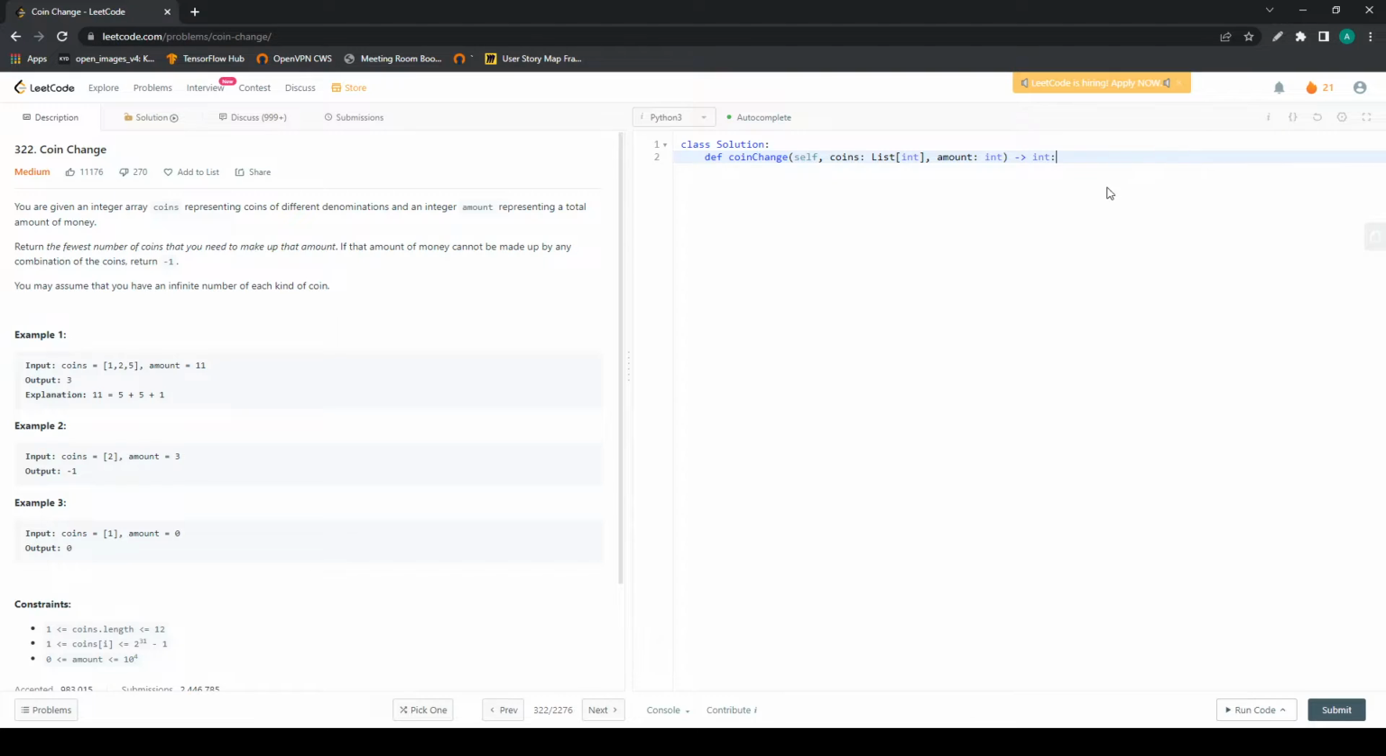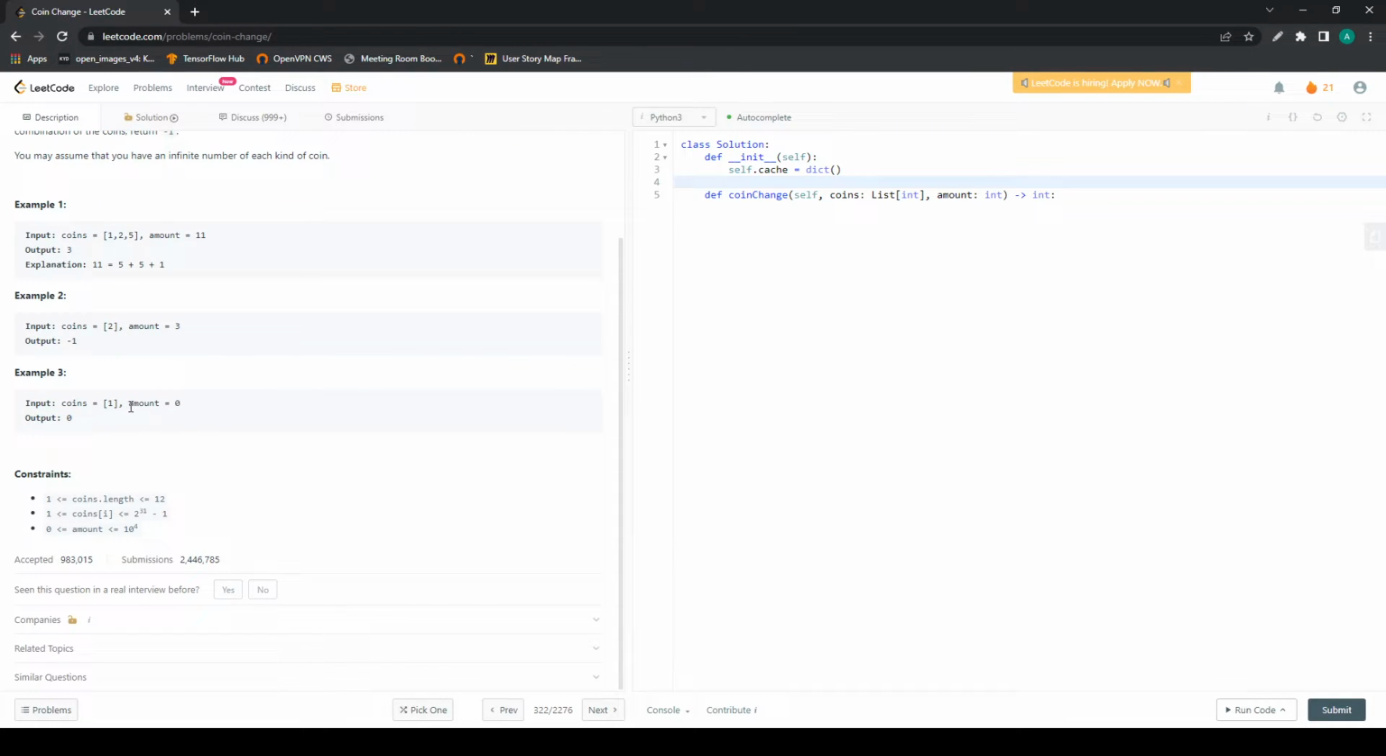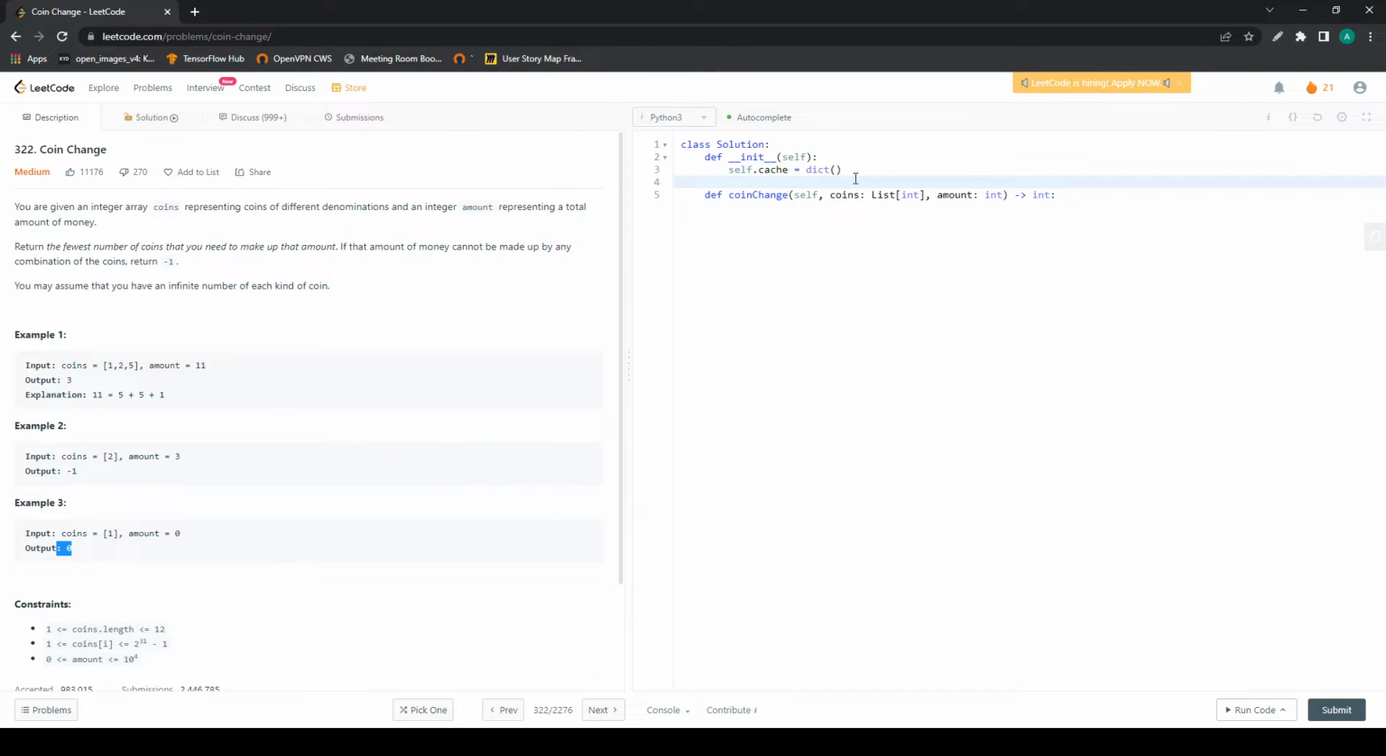But in order to speed up the process, we should always cache the previous iterations in a hash map, so that if a state is already computed, we don't have to compute it again. So first of all, let's implement our hash. I'm going to put it in the constructor of this class. I call it cache, and it is a dictionary. As we know, if the amount is 0, regardless of the coins, the answer should be 0. So let me put that as well: self.cache[0] equals 0.